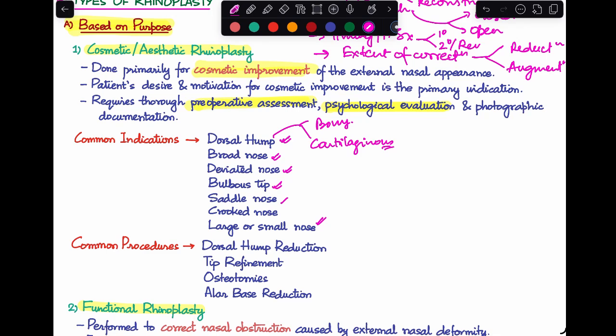And the common procedures done here are dorsal hump reduction, tip refinement surgeries, osteotomies, and alar base reduction.